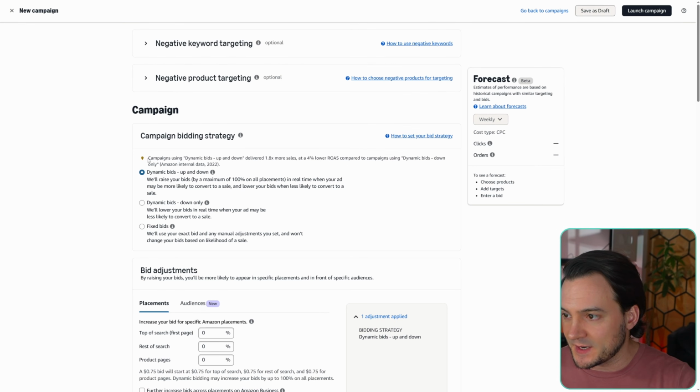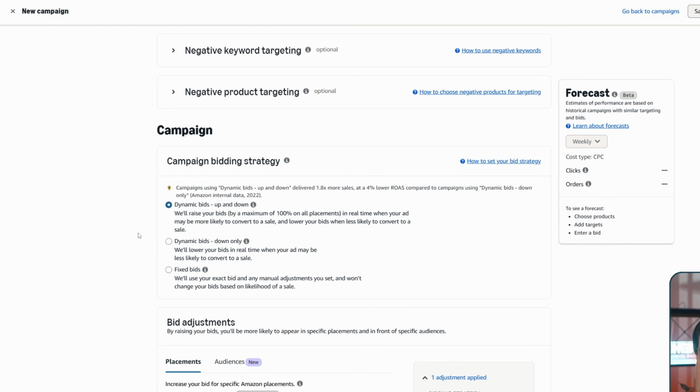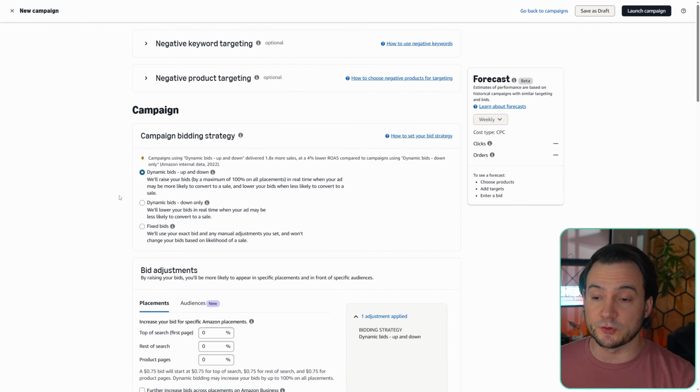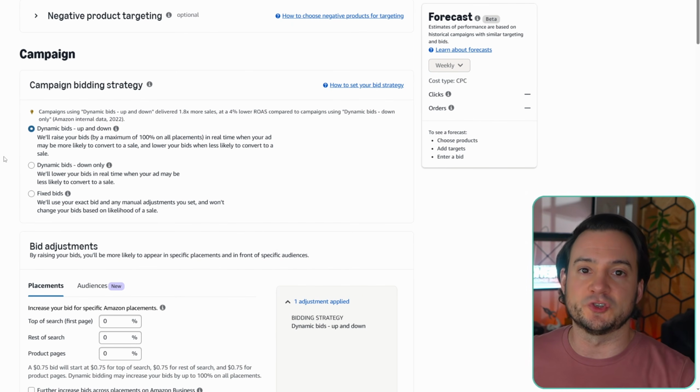And if you read the little tidbit above there, it says campaigns using dynamic bids up and down delivered 1.8x more sales at a 4% lower ROAS, or return on ad spend, compared to campaigns using dynamic bids down only. And that was from Amazon internal data from 2022. So it's probably, again, if they default to it, guys, you can usually trust it in my experience.